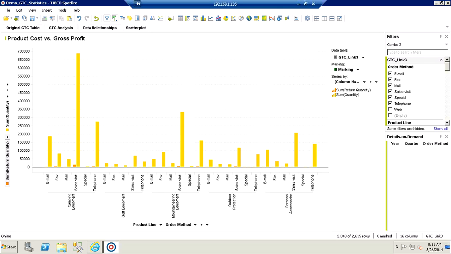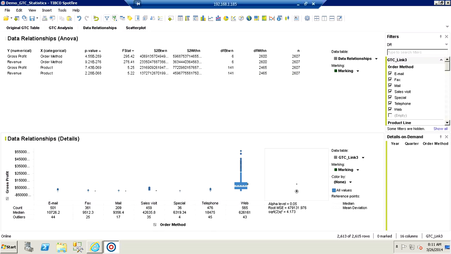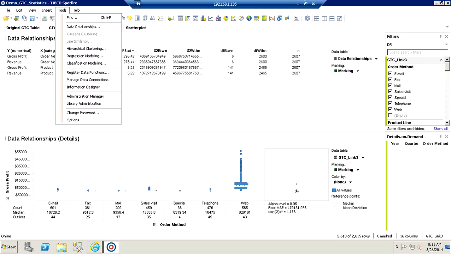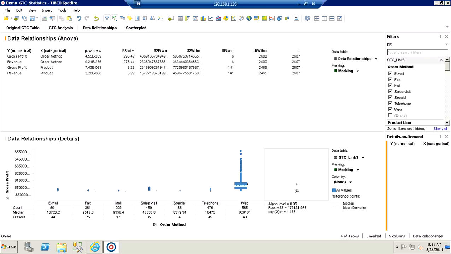Now let's take a look at how we can leverage Spotfire's built-in statistical engine to perform some statistical analysis on our data. One of Spotfire's built-in statistical tools is the Data Relationships tool. Other tools available in Spotfire are k-means clustering, line similarity, hierarchical clustering, regression modeling, and classification modeling. The Data Relationships tool allows you to make pairwise comparisons of data columns in an effort to determine if there are any potential relationships between the data.